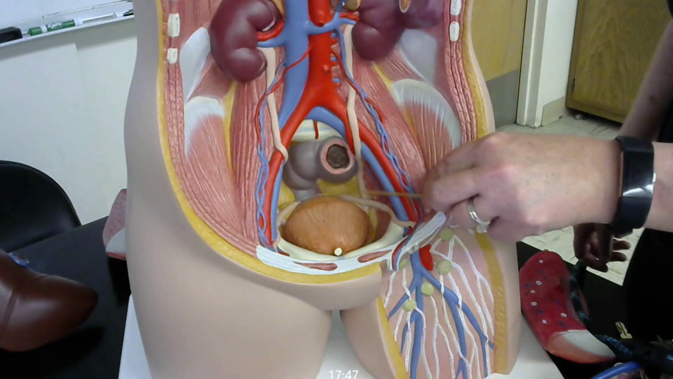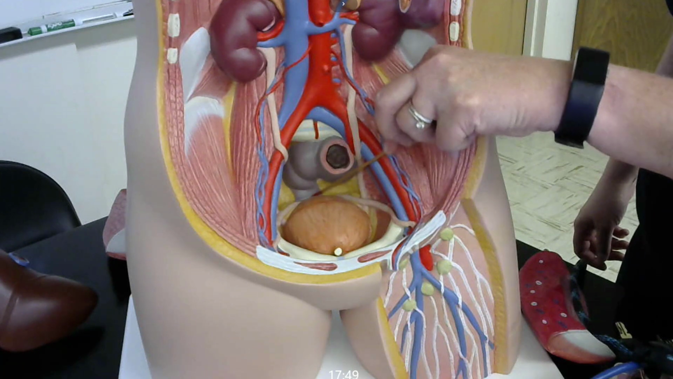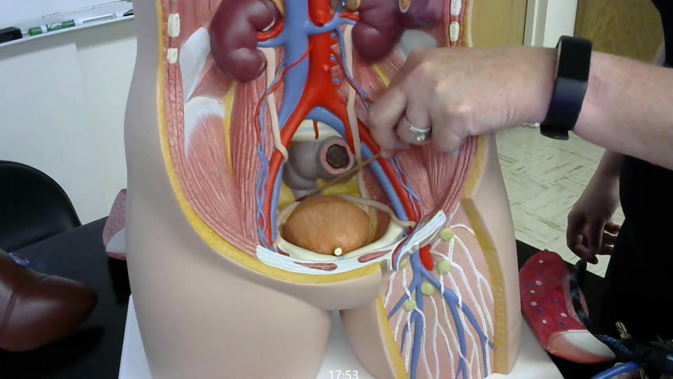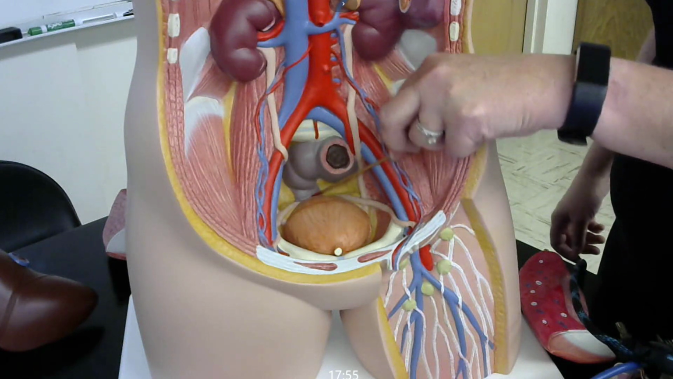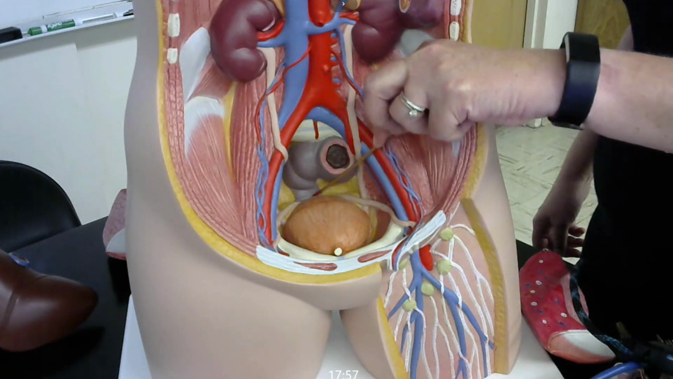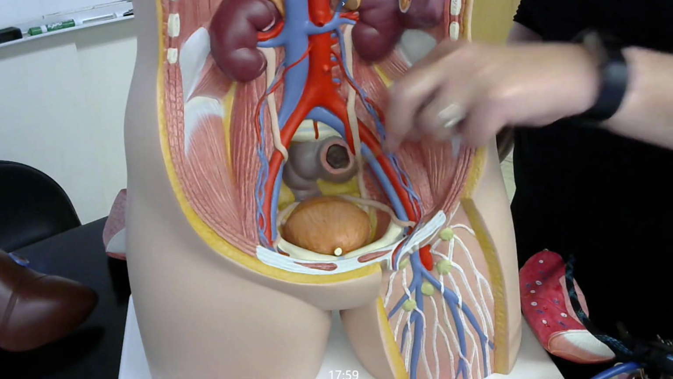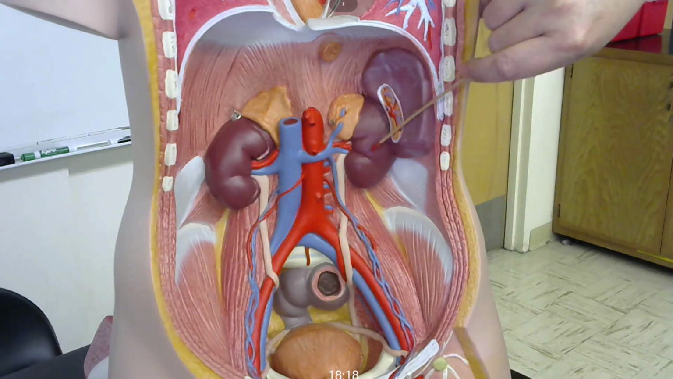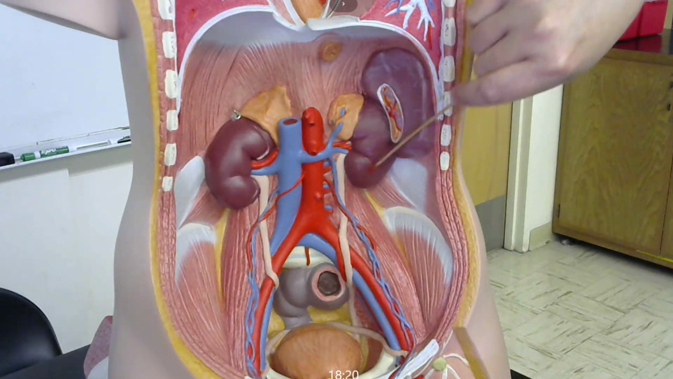Okay, so this is going to straighten out right here, and it's going to continue behind, this is the bladder, actually. It's going to continue behind the bladder as the rectum, and then your feces will leave the body through the anal sphincter. This is the spleen right here. Okay, this is a kidney.